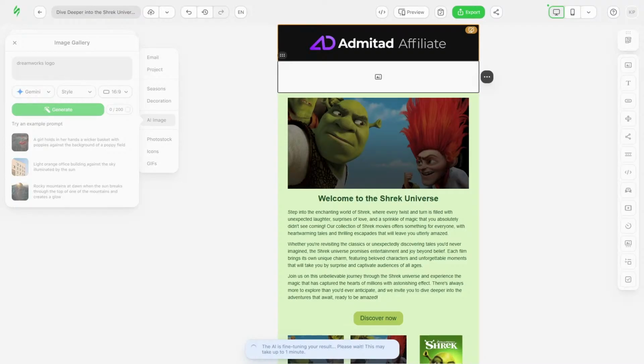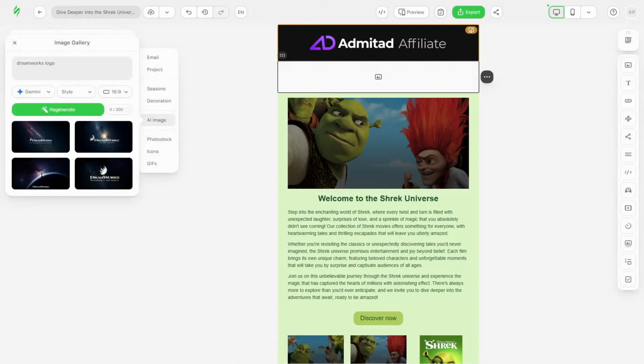Once the image appears, you can regenerate it, adjust its size and alignment, or insert it into your email layout with just one click. All generated images are saved into your Stripo image gallery for future use. And additionally, the built-in image editor lets you crop, add text or stickers, apply filters, and fine-tune visuals, all within the Stripo template.